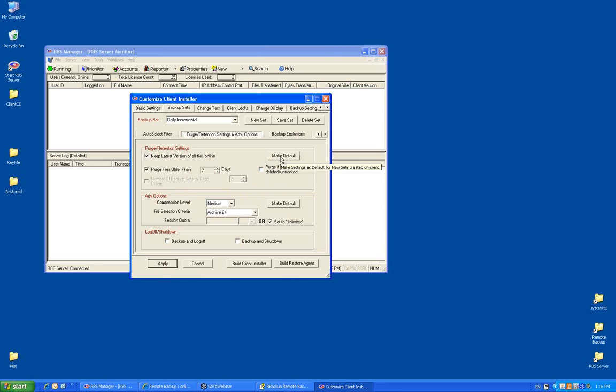Again, there is a make default option, so you can click on that make default and that will be the default for any new backup sets that the user creates on their end. There is also an option called purge if deleted or unmarked. What this means is, let's say a user deletes a file on his system and that file has been backed up to the server. Now, if you select this option, since the local system doesn't have that file anymore, it will purge that file after the retention period.